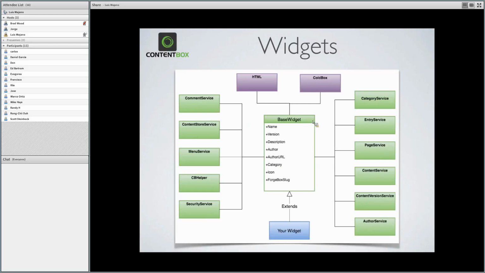Perfect. All right, so when you create your widget, it will extend from our base widget. And our base widget has several properties that you can create to give some metadata about your widget, such as the name of the widget, the version, the description, the author URL, the category, even an icon, which is based on Font Awesome, and an optional ForgeBox slug. In the future, we are already preparing for all these widgets to be self-updating via ForgeBox. So you can create a ForgeBox slug already and the version, and we will be able to track which version is installed in ContentBox and make calls to ForgeBox in order to auto-update some of these widgets.